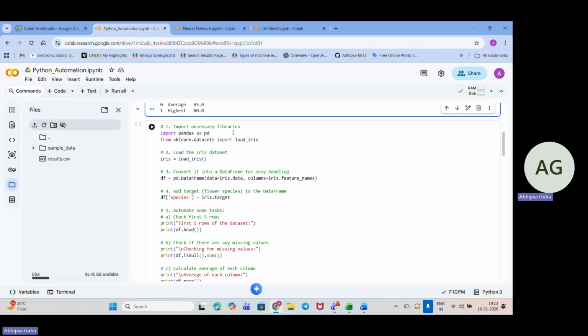Now we have to load the data. So I am using iris. We store the data in the container called iris. So iris is my variable where I am storing it. This actually loads the iris flower dataset into Python.